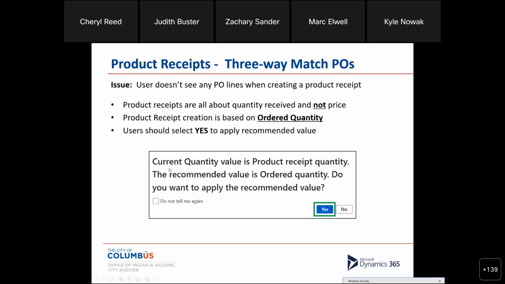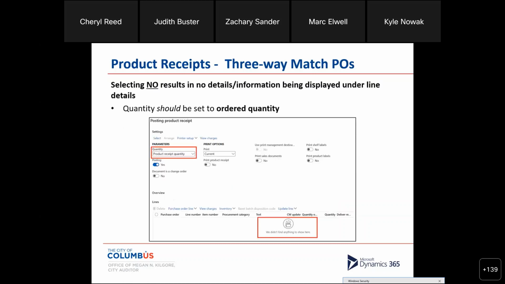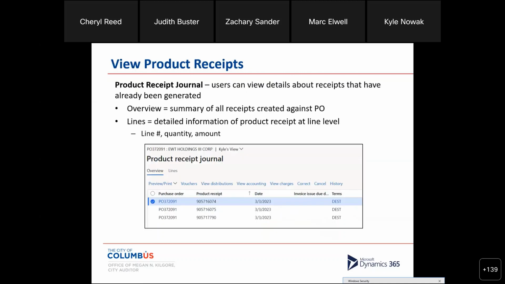When they go to create their product receipt, it says current quantity is set to product receipt quantity. The recommended value is ordered quantity. Do you want to apply the recommended value? Users are always going to select yes. So if you select no, and this is what we see a lot, then you can see in this first red box here that the quantity is indicated as product receipt quantity, and at the bottom there's nothing, there's no lines showing. So if you do accidentally select no, go ahead and update this first box under the parameters to ordered quantity, and then you'll see your lines populate at the bottom of the screen.